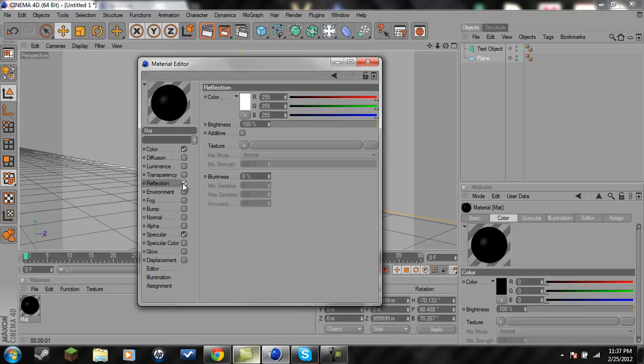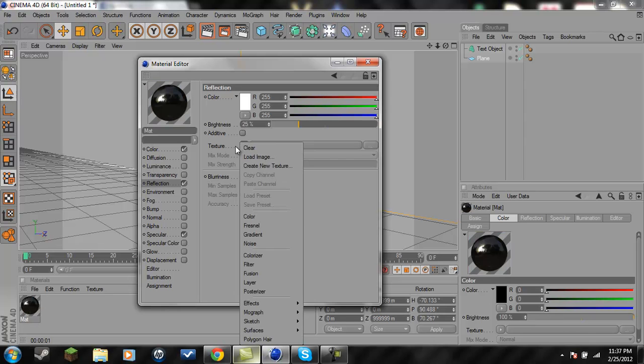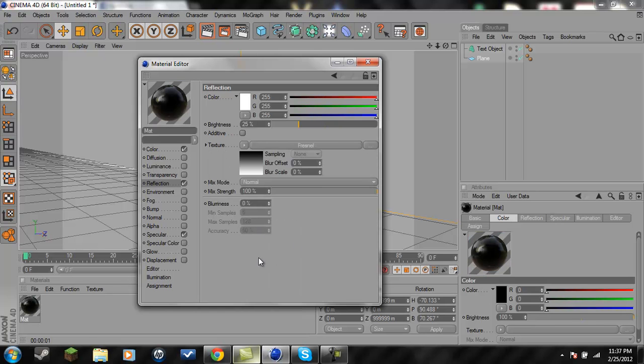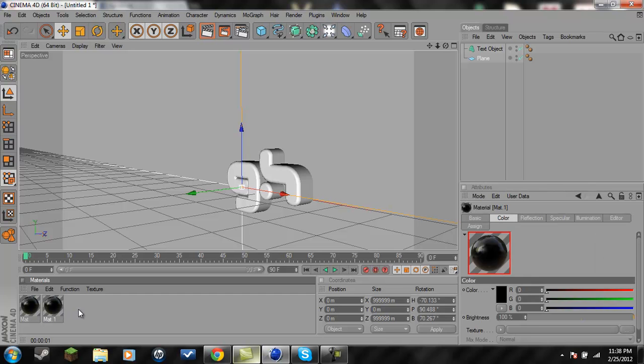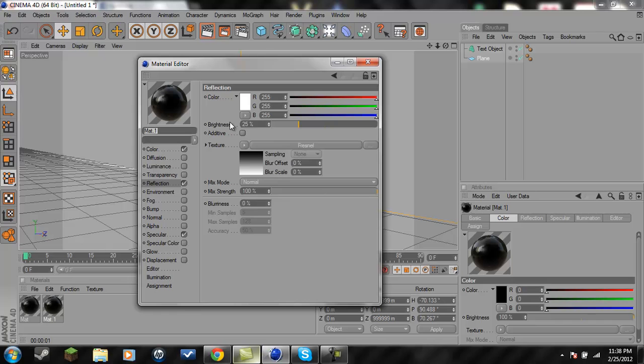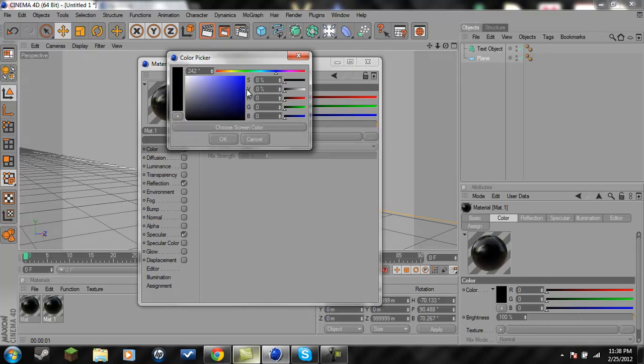And I'm going to go to reflection. I'm going to make the reflection about 25%. And then you want to go to textures, and go to Fresnel. As you can see, it looks pretty cool. And then you want to hold down Control, click on the material and drag it over. Alright, there we go. And then I'm going to go to color and change this to blue since my Gossip Hippo color is blue.